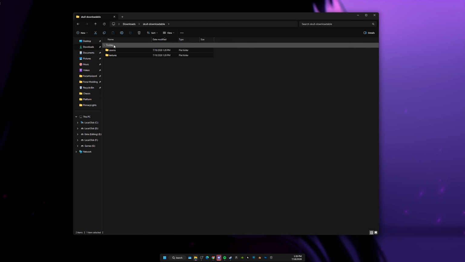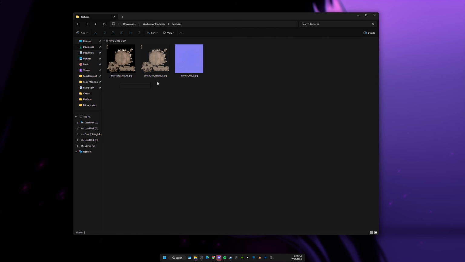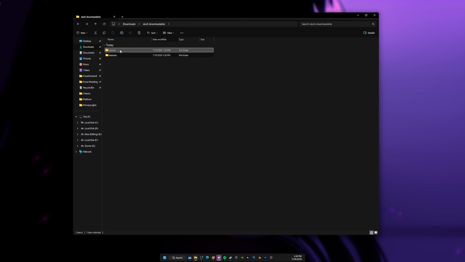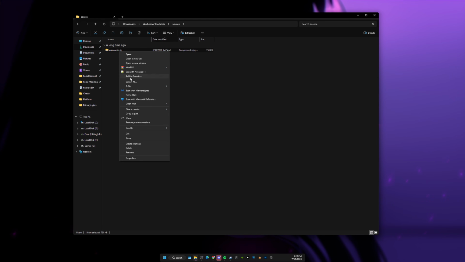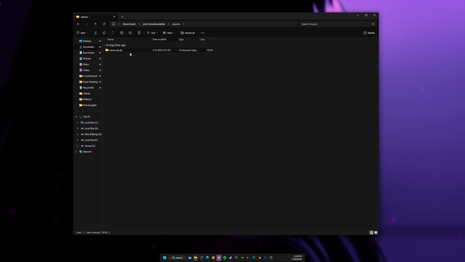Open it up. You're going to have two files in here. You're going to have your textures, which obviously are going to be your textures. And you're going to have your source, which is going to be your OBJ. I'm going to extract this. And then here is the actual object. So now we can move over to the Blender side of things.